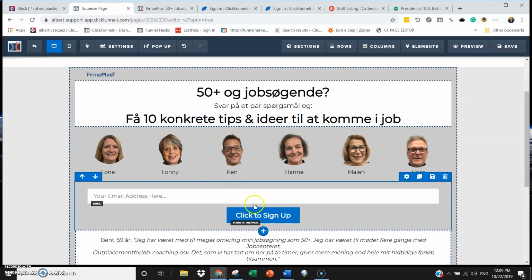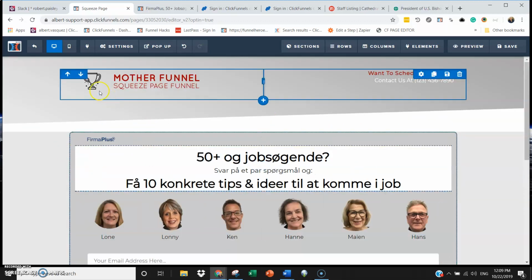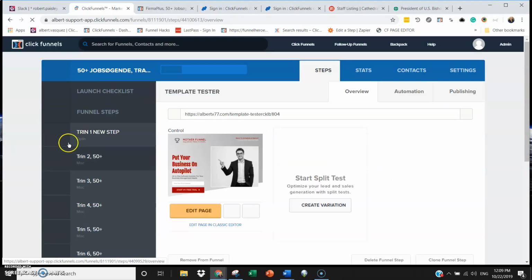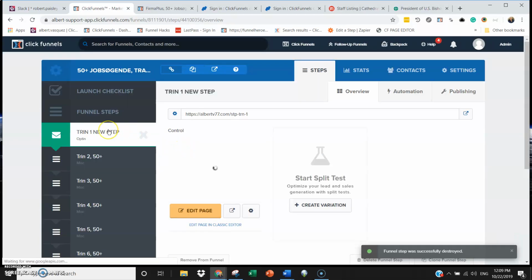So it's a little different. I deleted some of the text and stuff that was in here. All right, so this is what I did. Now I'm going to go back through here. I'm not going to save any of this. I'm going to get rid of this step because I don't need an extra step in here.